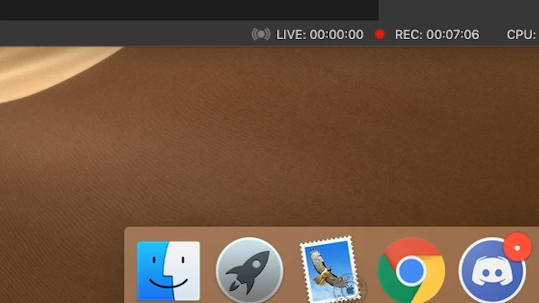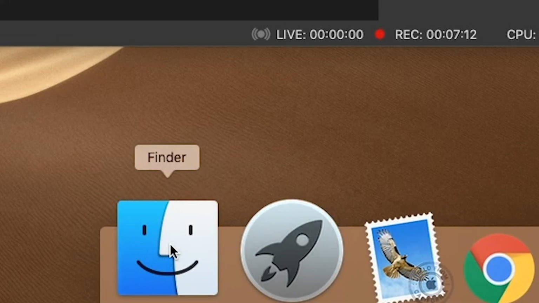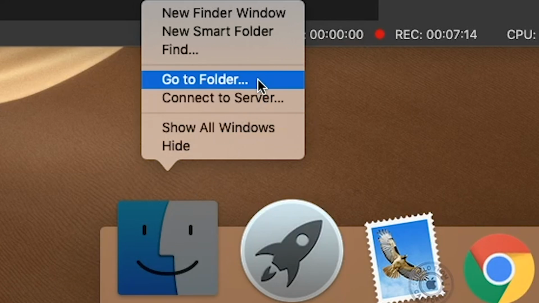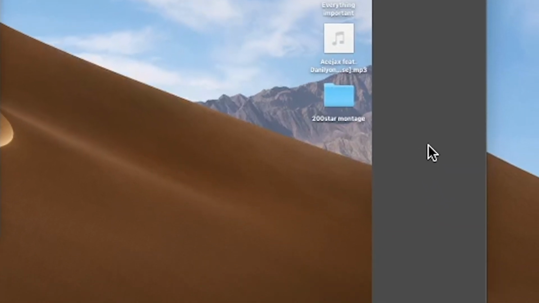If for some reason it doesn't work, just go in the Finder, hover over it, right click, and press go to folder. Now it'll be the same thing, just write in the command, and it'll automatically save it for the next time. Press enter on your keyboard or go manually.